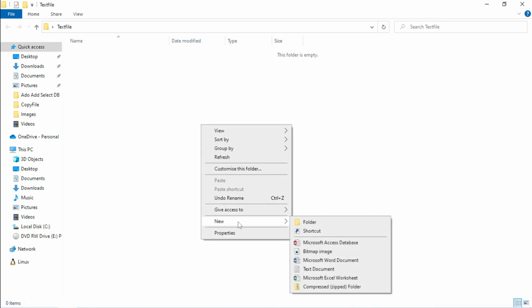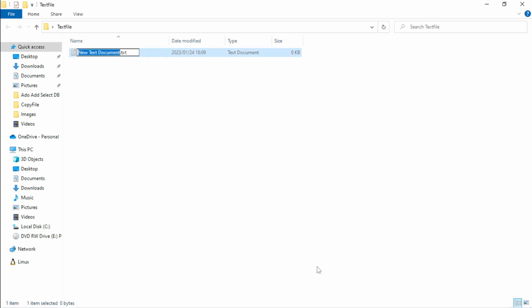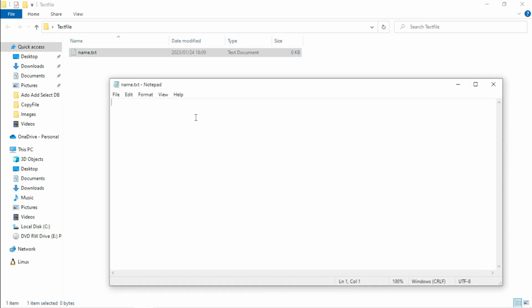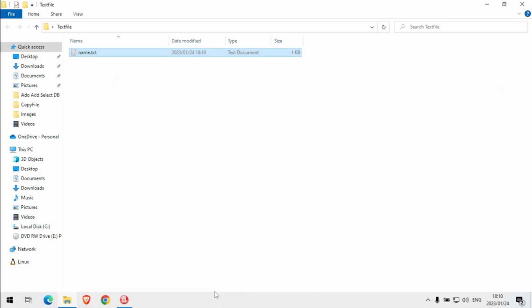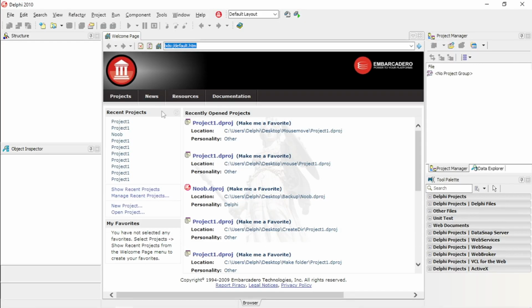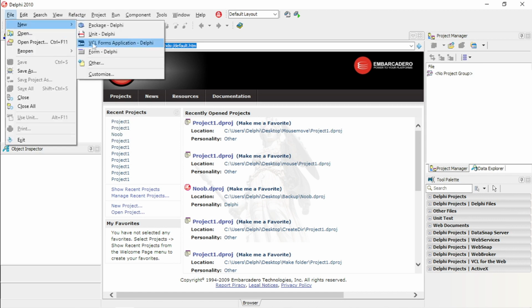So I'm going to right click, new, create a text document, call it name.txt. Make sure your file extension is on so that you can see the file extension. I'm going to open this text file, and add a few names: James, John, and Jack. I'm going to save this file, close it, and go to Delphi, create a new application.